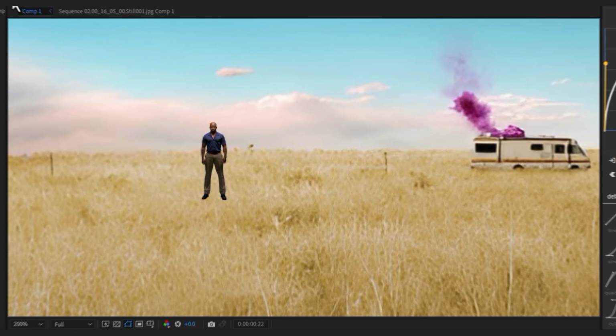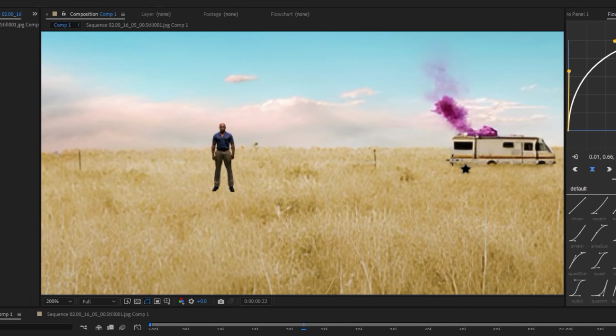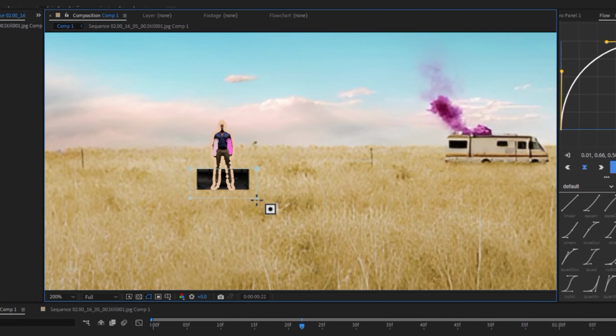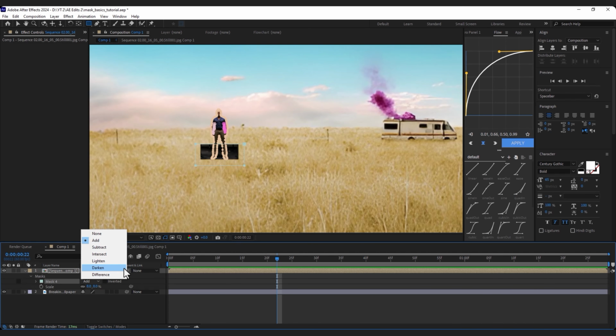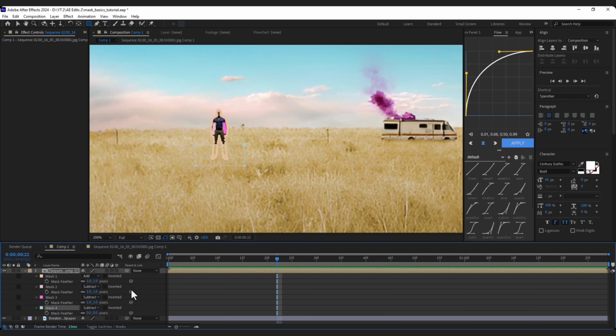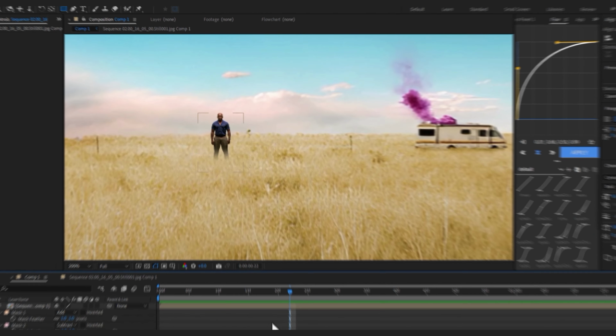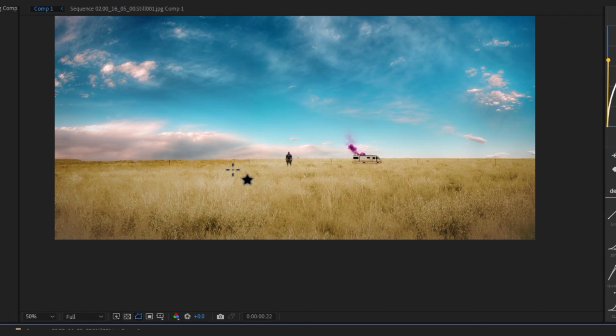I think this looks like a pretty good spot, but it still doesn't really look natural. So using another mask, we can make his legs look like they're behind the bushes. I'll just draw a rough mask around his legs and set that to subtract. Then I'll add some more feather to blend the edge. And now it looks like he's standing in the scene.